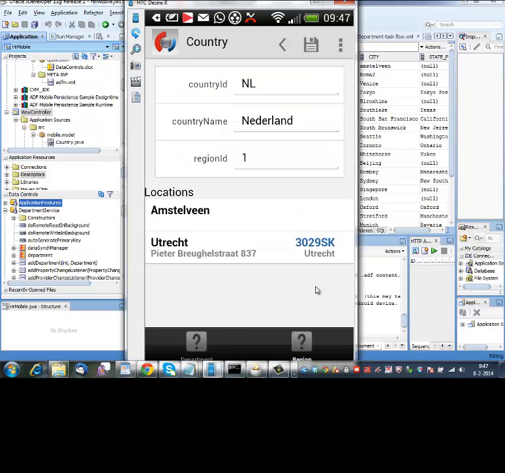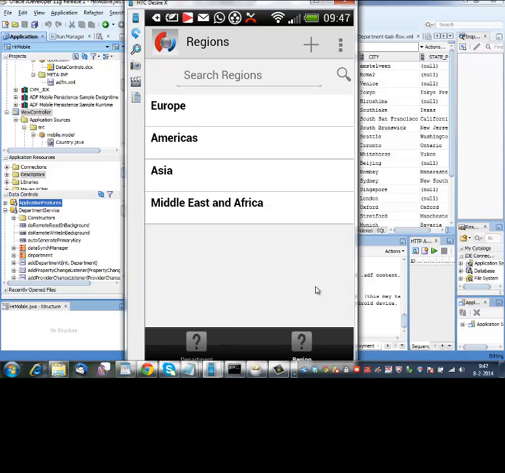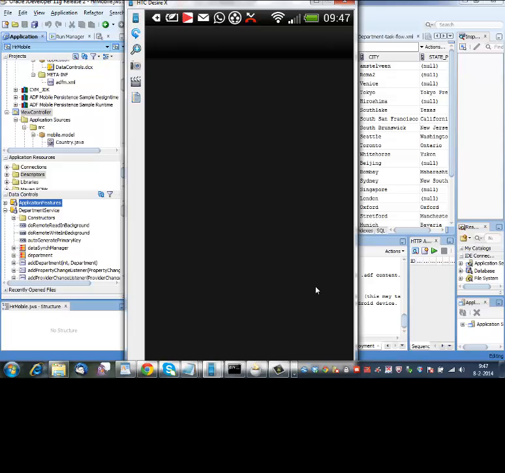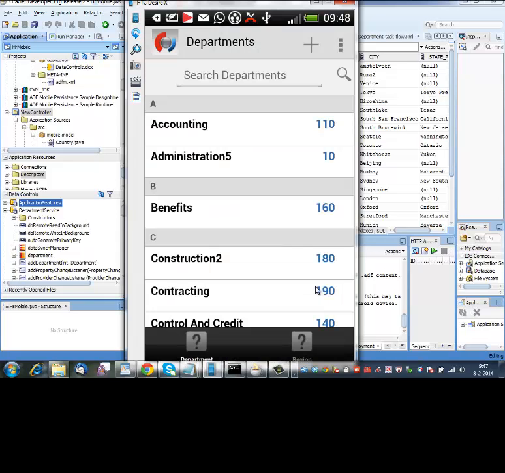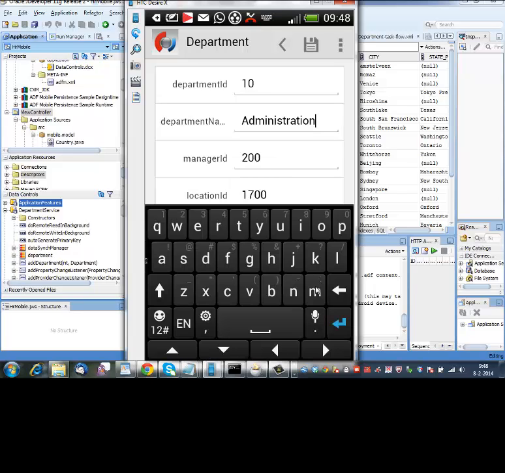So far we have made transactions in online mode, and all the transactions have been sent directly to the remote server. What we also can do is work in offline mode. So what we can do is turn off the Wi-Fi connection on the mobile phone. So we go here, switch off Wi-Fi, go back to the application, and now we can make a change to this department. Remove the 5 again and save that.